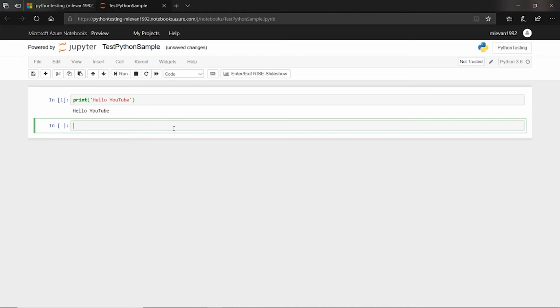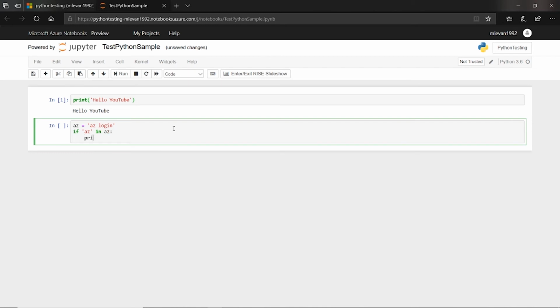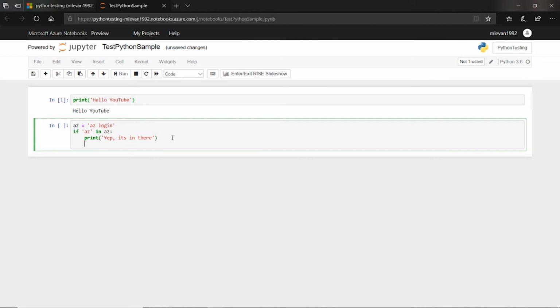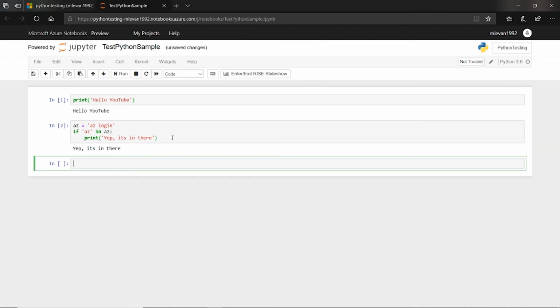So let's just do some sample if statement. We could do az equals az login, and then we can do if az in the az variable print, yep, it's in there. And then again, I can hit enter if I want to, or I can simply run this code, shift enter, and then we can see that my if statement brought back, yep, it's in there, printed out because the az string exists in the variable. So this is just a very simple example of Azure Notebooks.